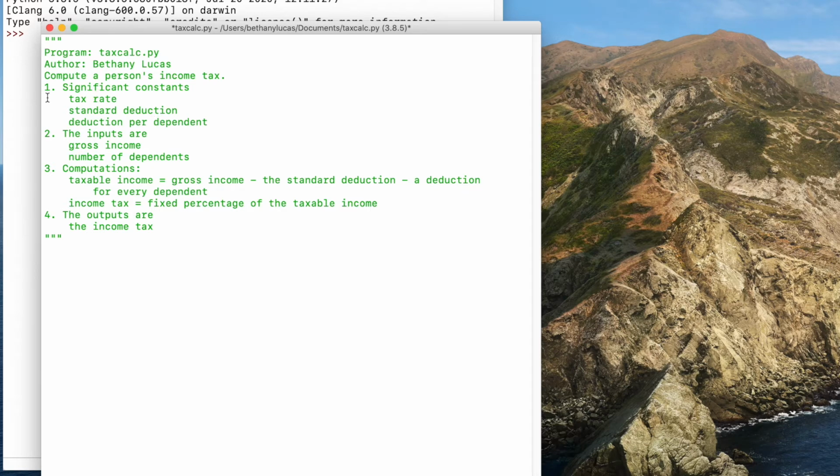So we have some of the constants that we're going to use, and that's because these aren't really going to change that much. They're not going to change at all by our program. The tax rate is a fixed rate. The standard deduction is going to be the same, and the deductions per dependent. At no point are any other variables in our program changing these values.